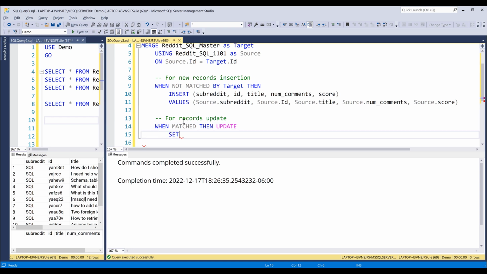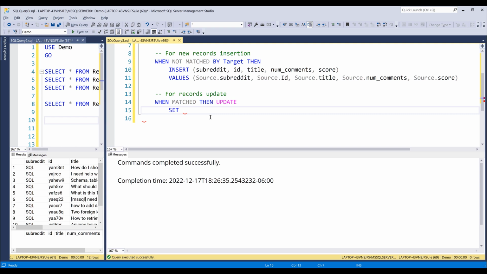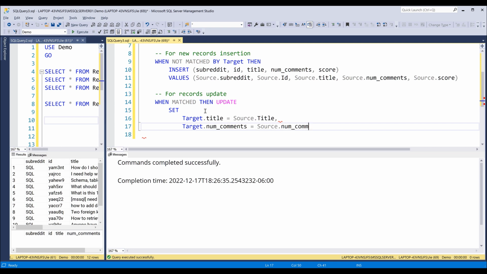All right, so for update, it's going to be set. So very similar to how you update records using SQL. And this one's very similar to the insert statement. So here I'll say, if the record IDs are matched, then I want to simply update three columns this time. So I want to update the title, number of comments, and the score.